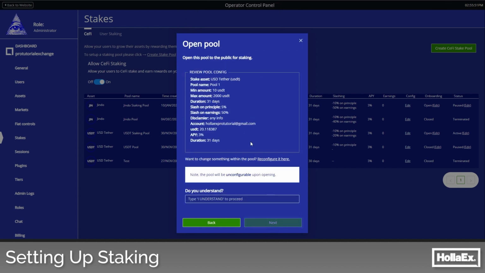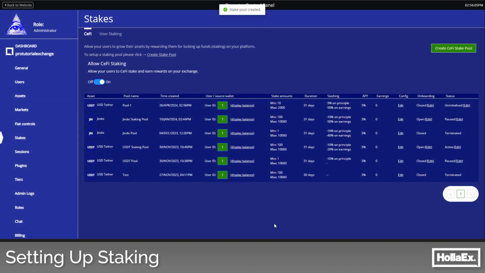So once we've confirmed that, and confirmed again, there's a few more steps just to get before up and running.